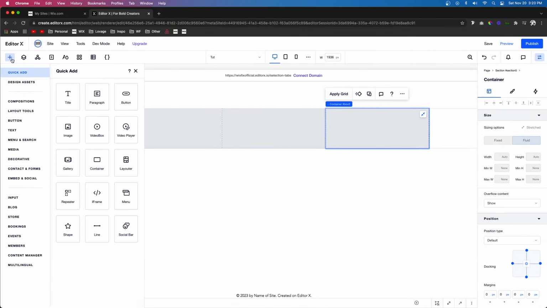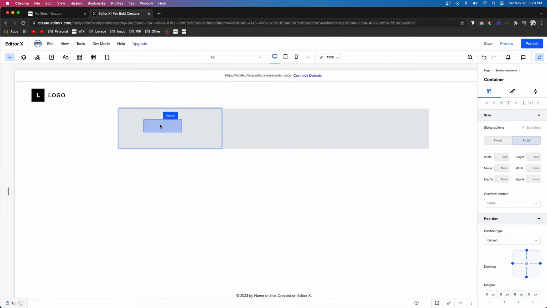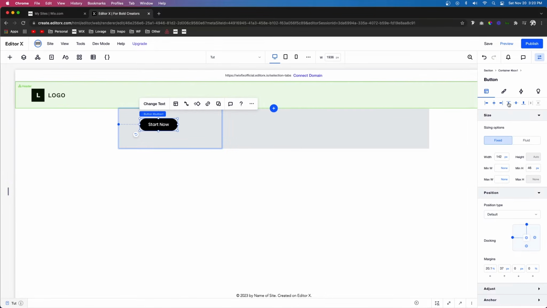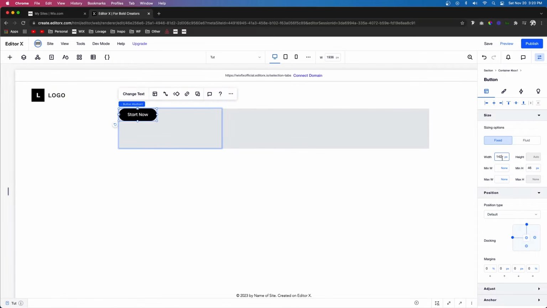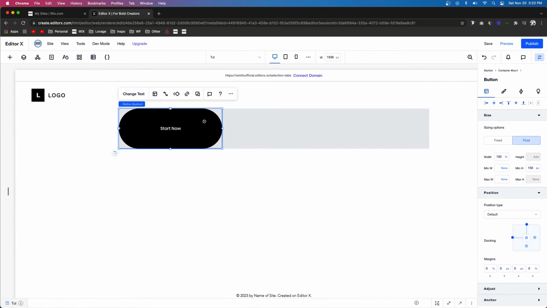Okay, next let's go ahead and add a button. So let's just go ahead and drag out a button. I'm gonna go ahead and position it at the top left. I'm gonna go ahead and set the width of it to 100%. And then I'm gonna set the height to 150 pixels, just like that.